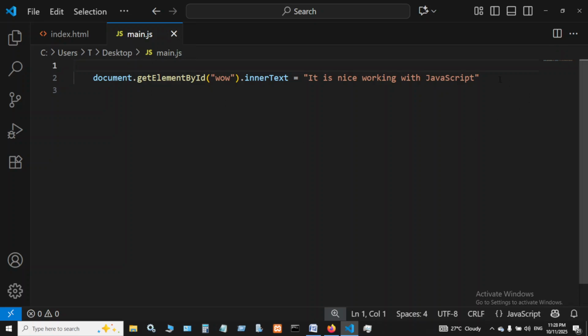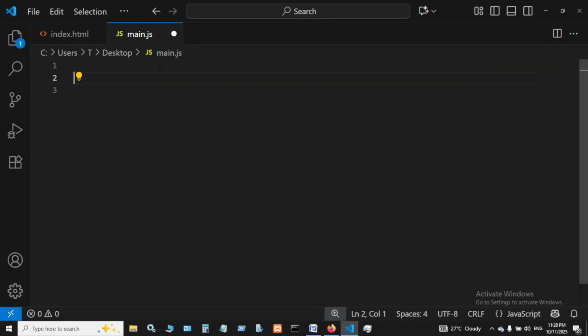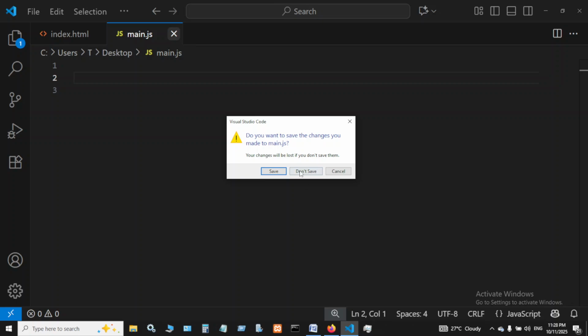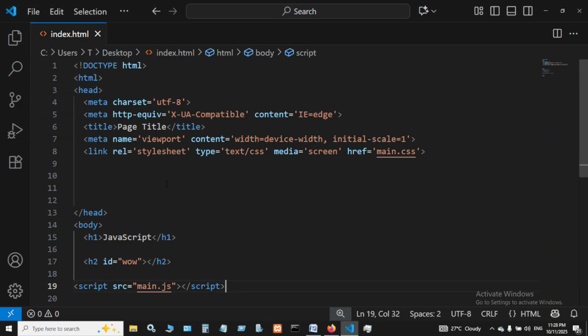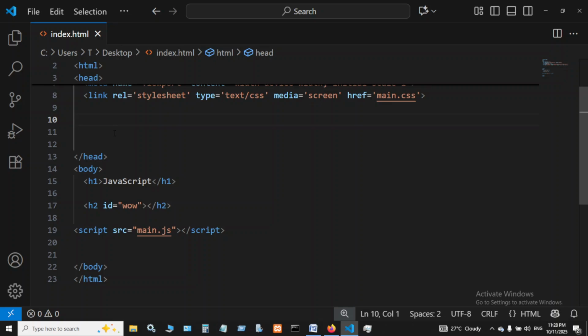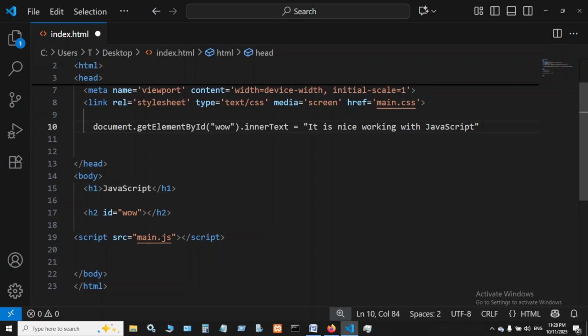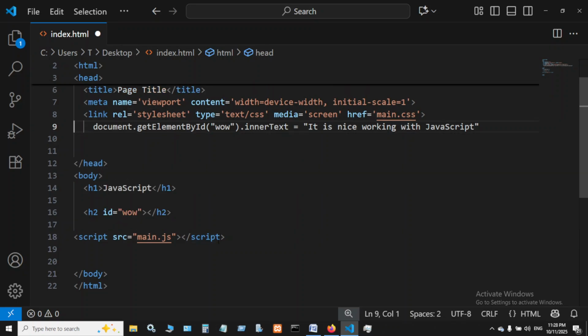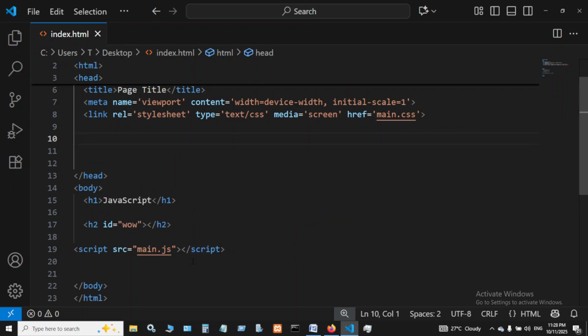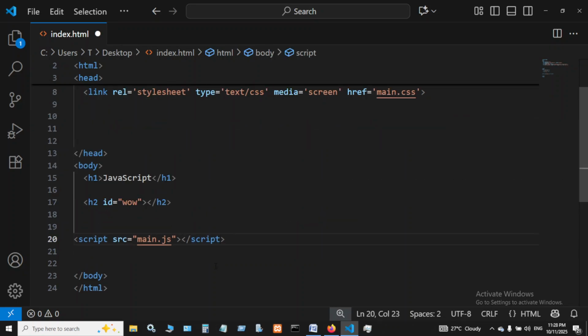So now say for instance we don't want to use the external file. Let's delete the external file. Don't save it. So let's say we don't want to use the external file, so we just want to use it right here. So all our code, I keep it here. So right here, sorry, I want to put it right here. This is where I want to put it.